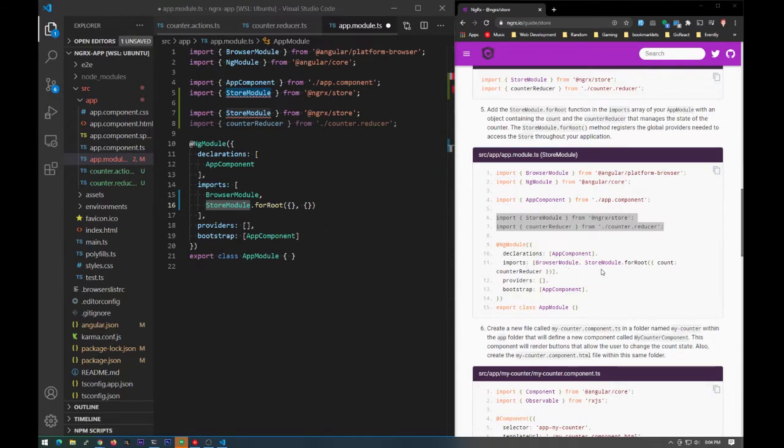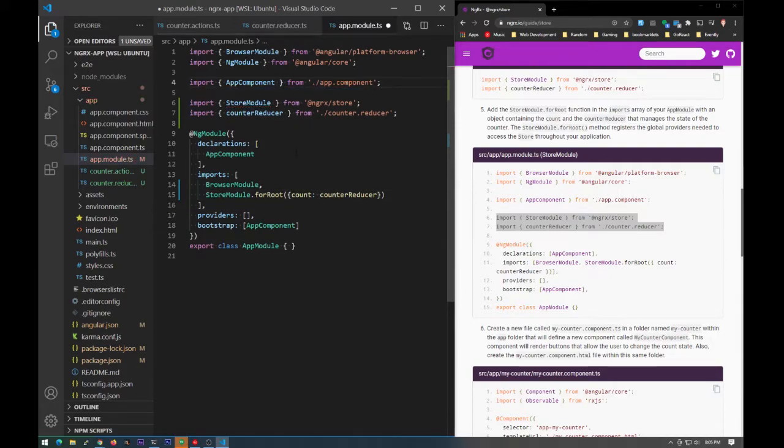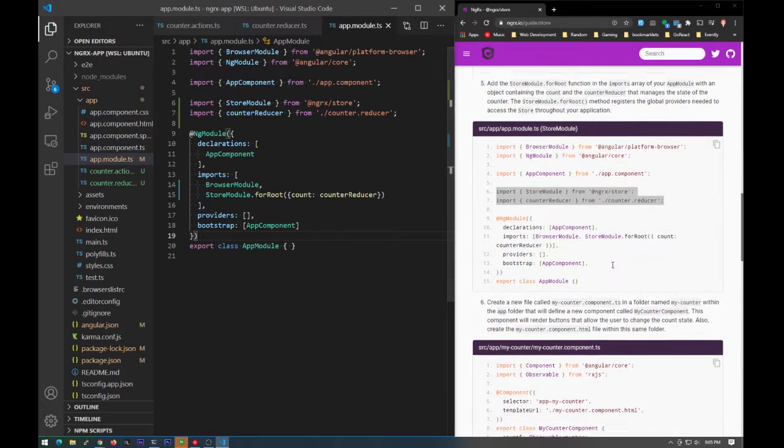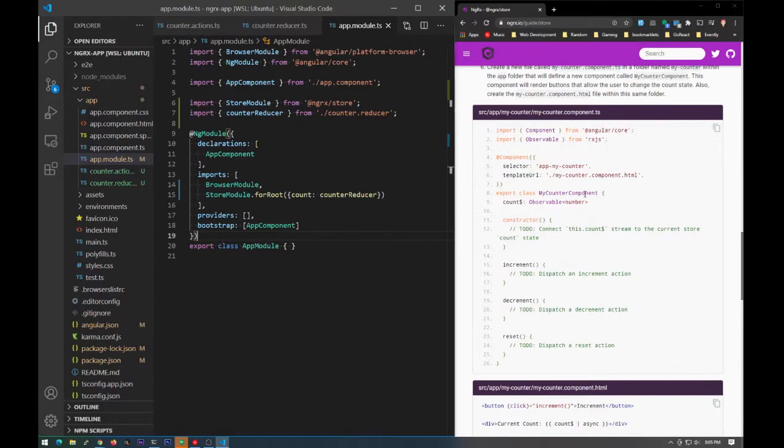All right, so we've got a store module here for root. Check, has 2 empty objects, which we don't need 2. We just need 1. And this is going to be called count. And it's going to use our counter reducer. Okay, check. Oops, there it is in there twice. Huh. Okay, cool. And that's set. Nothing else we need to do here. Save that.